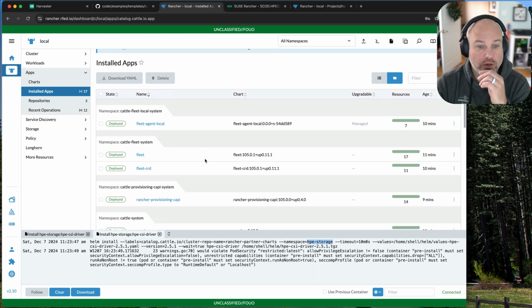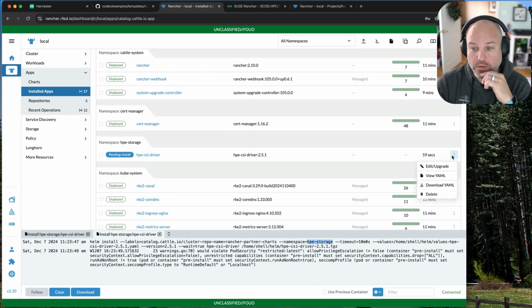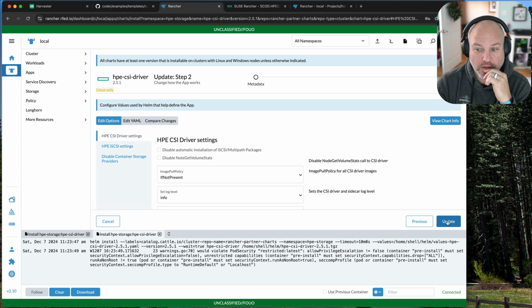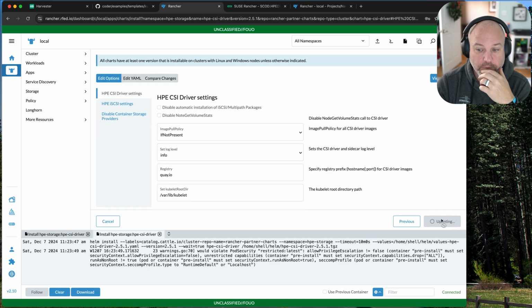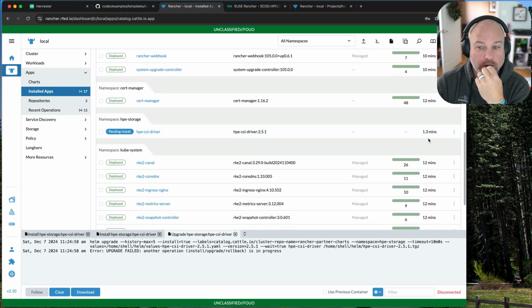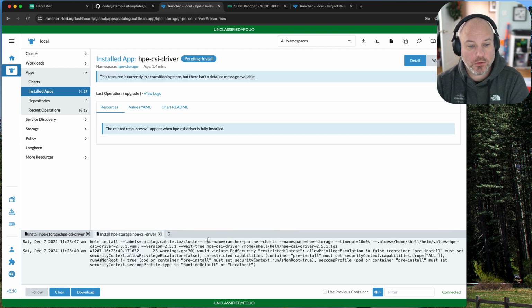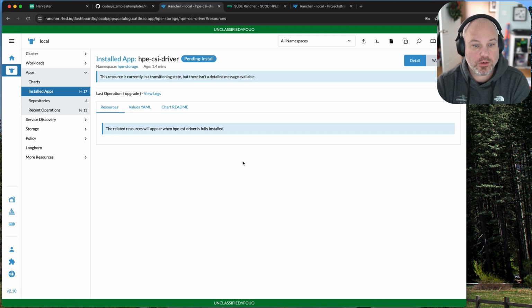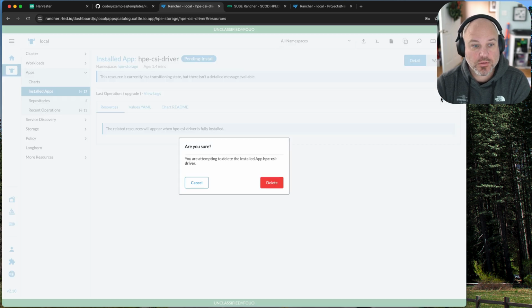So we go back to the chart. HPE, we can do edit upgrade and hit next, update. So this should go ahead and reapply it. And let's see what we get. Oh, okay. Pending install. Go back here. Did I screw it up? I probably did. Close these out because now we know what we're doing. So let me go ahead and delete that real quick.